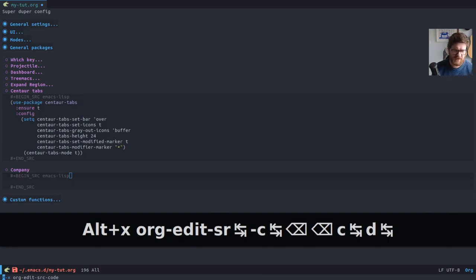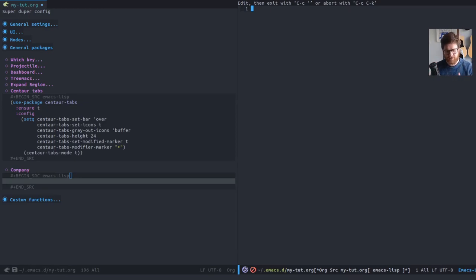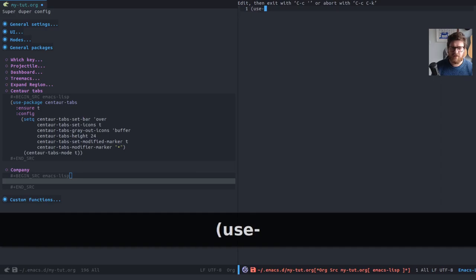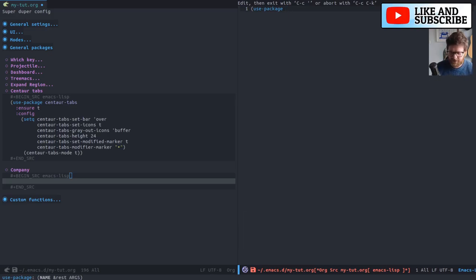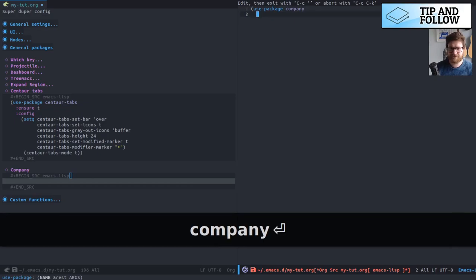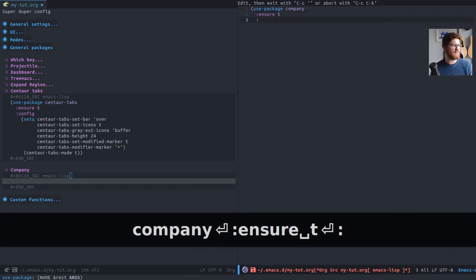So if I press this, what this does is it opens another buffer with the contents of this code block. So you get code highlighting and everything like that. If I use-package, it also takes into account the language that you've set in the source block, just so you know. So use-package company, ensure it's installed, and then someone just rode by on a horse, as you do.